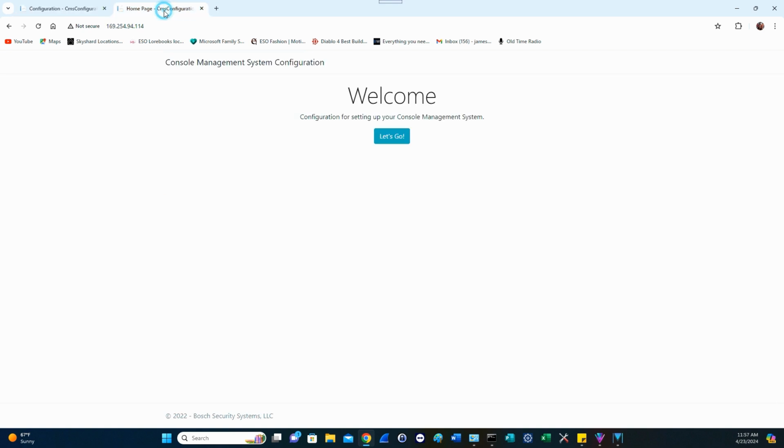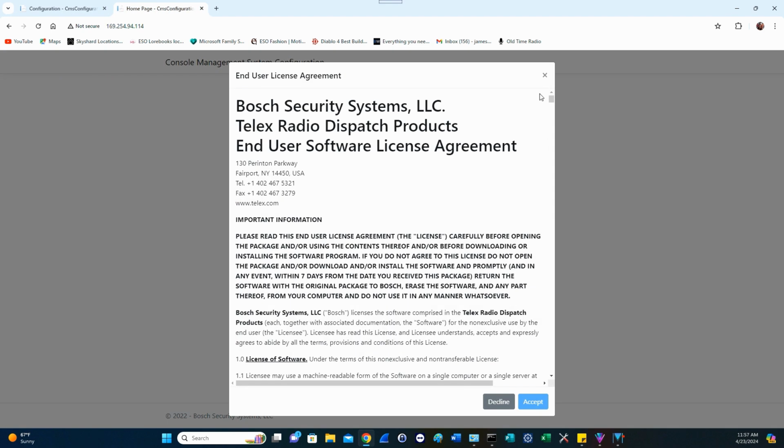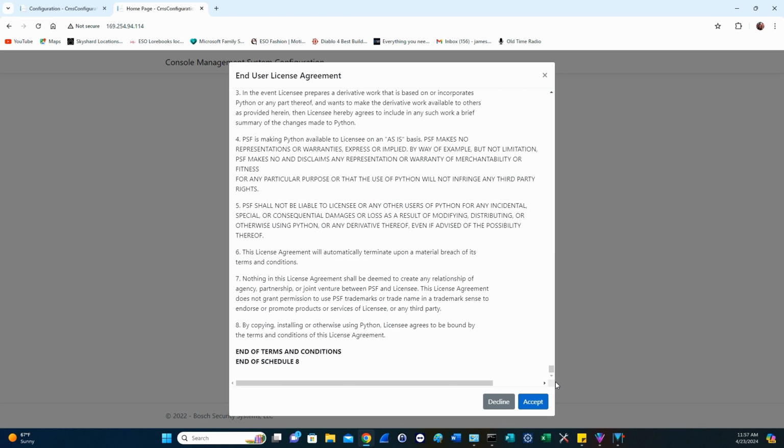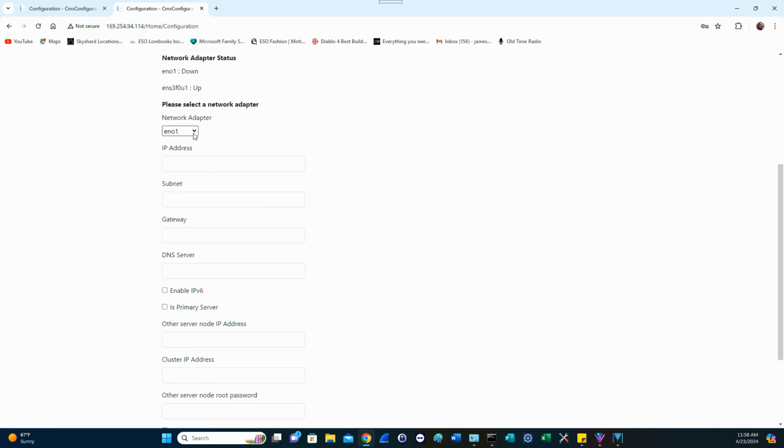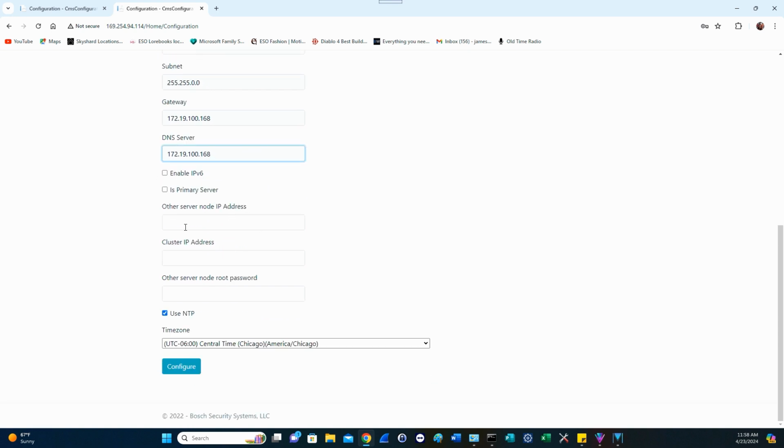Now we move to the secondary CMS machine. Go through and accept that. We're also going to make this one use failover. I'm going to set the root password. I would suggest keeping it the same. Pick the proper NIC interface. Now set this IP address, which is going to be the 102. Now this one, we're not going to check the primaries. We're just going to leave it and make sure we set the cluster IP address.